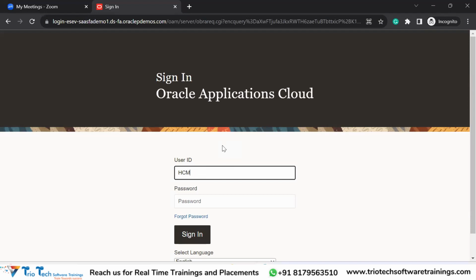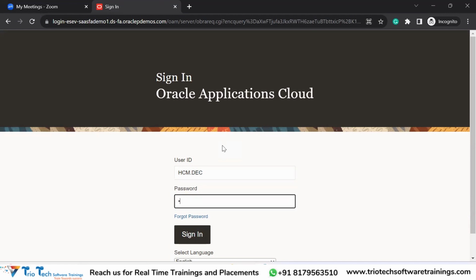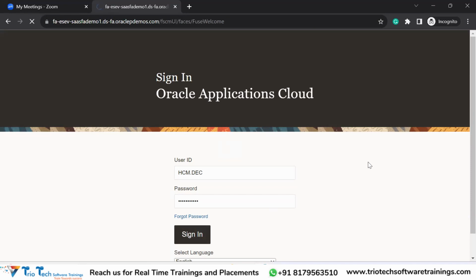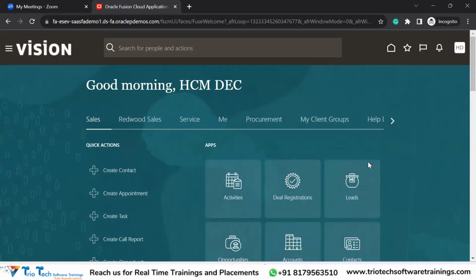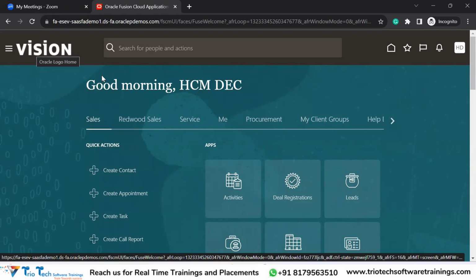So let me sign in to the application using my credentials. Once you sign in, this is how the UI of the application looks. I'll go one by one from the top header level to the bottom icons which are available. If you start from the left hand side, I'll skip the navigator for now, and start from here. This is the Oracle logo home.